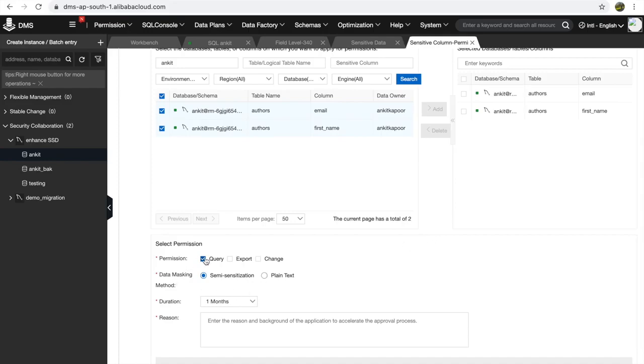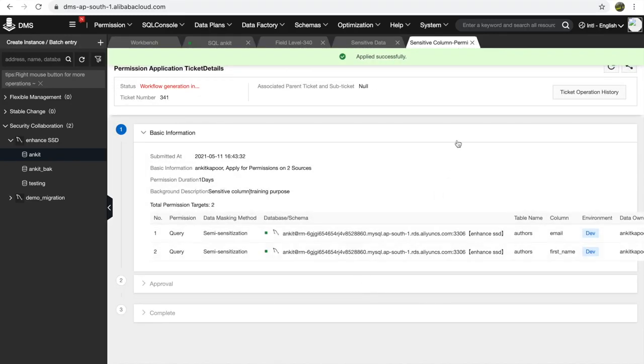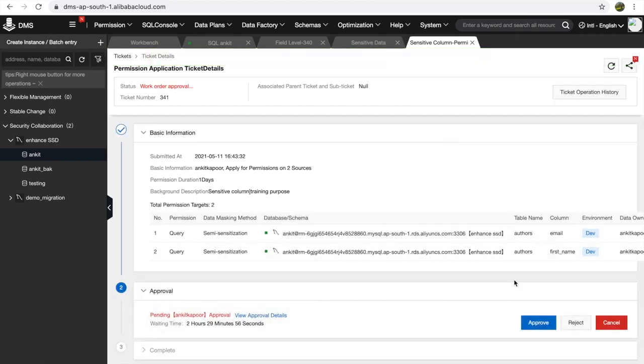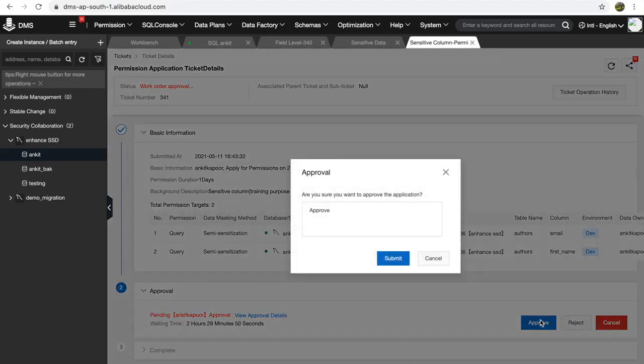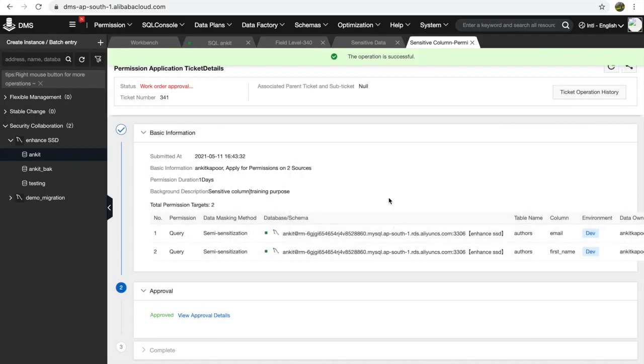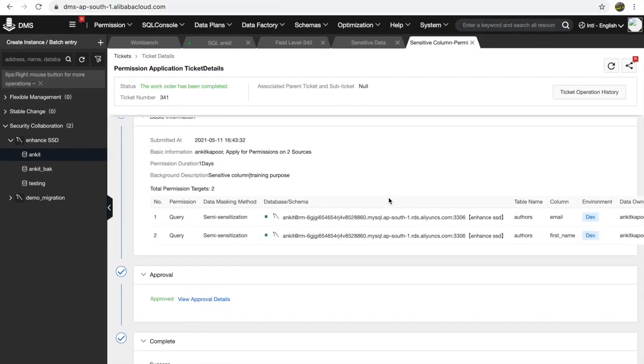So let's try to add these 2 columns in here. So permission is query. You can query the data, you can export it, and you can change the sensitive column. So these are the permission levels you can apply for, and then the semi-sensitive part. And the duration, for example, if I want to have it for 1 month or for 1 day, that is for my training purpose, and I will submit it. Again, this will go for the approval, and I will receive the notification on my email if I have enabled it. Let's approve it. Submit. Okay, now this is success.